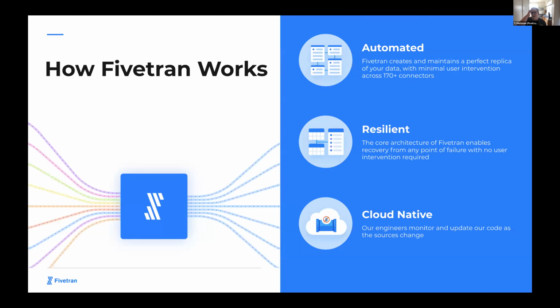All right, so we'll start diving into the actual technical way that Fivetran works. Fivetran is automated, resilient, and cloud native. Fivetran creates and maintains a perfect replica of your data with minimal user intervention across all of our 170-plus connectors. Fivetran is resilient. Our core architecture enables us to recover from any point of failure with no user intervention required.